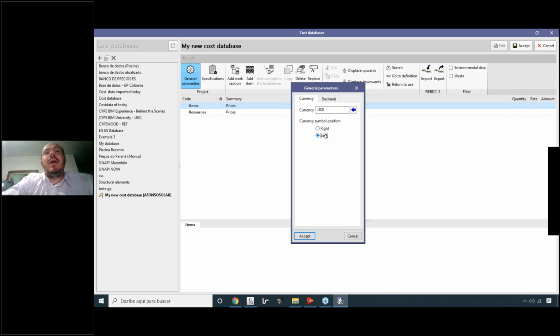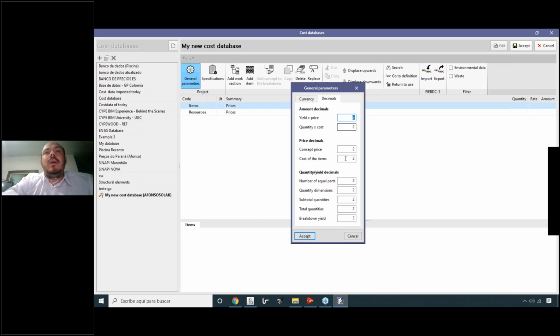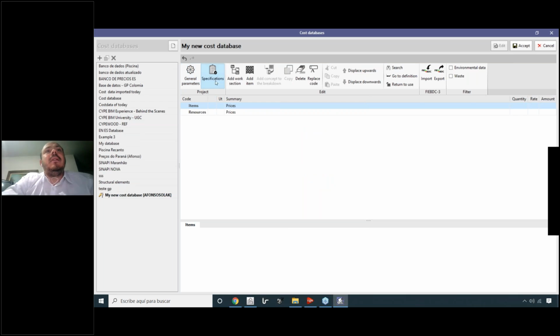Let's suppose it's on the right side. Okay, how many decimals? Here we have different configurations to define the decimals of the precision of our numbers. Okay, so this is the first point. Then here, for example, we can create work sections.